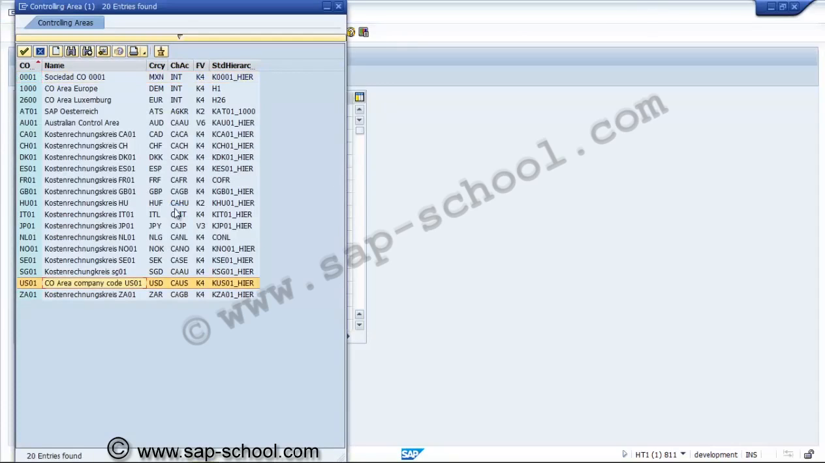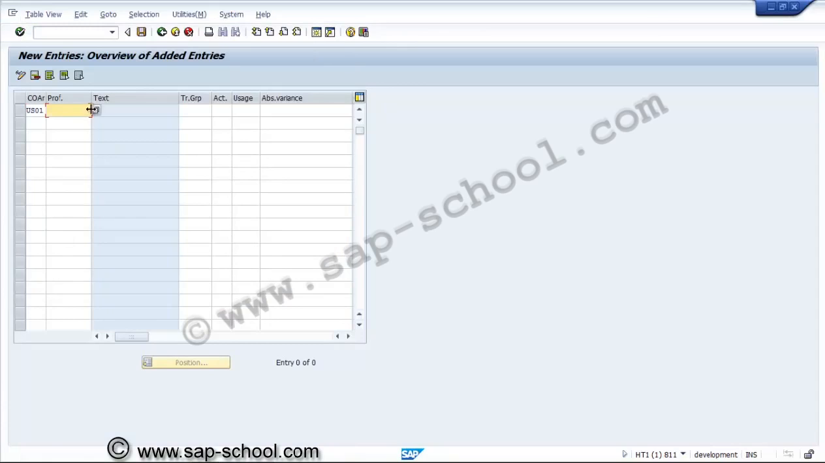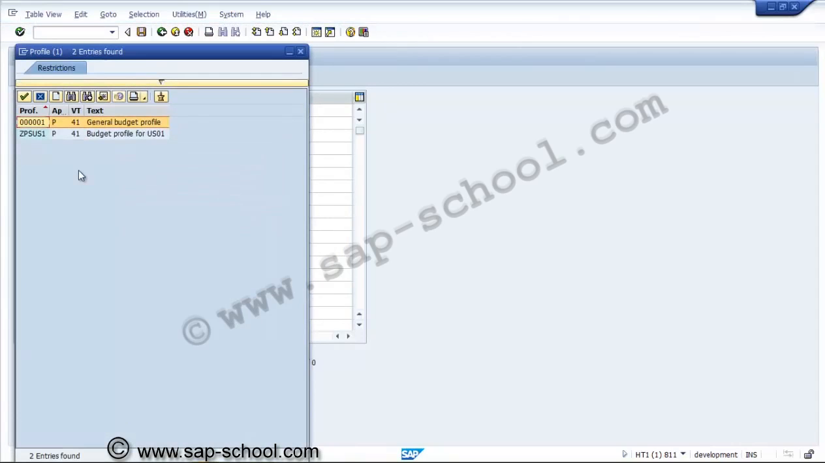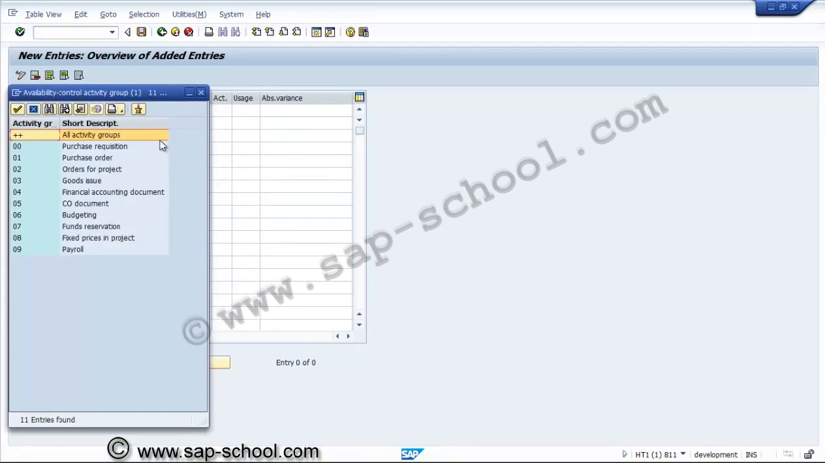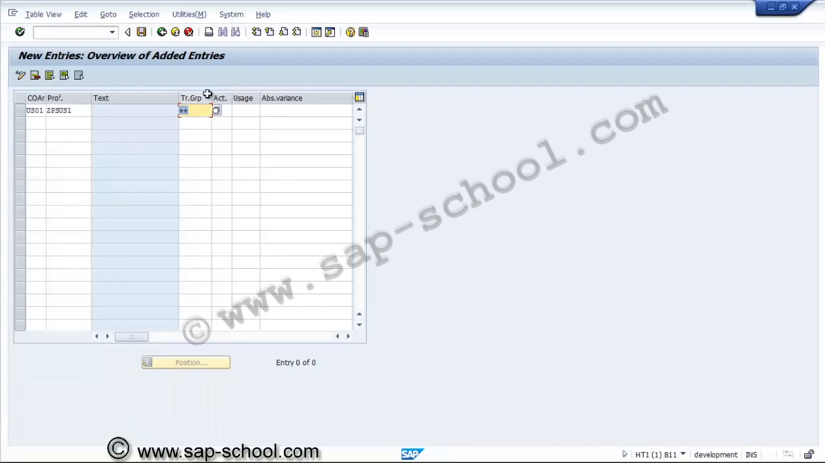Our controlling area is US01. Then the profile we have already created for the budget, that is SAP PS US1. Now here we have to use the target group. Target group normally we have to assign for all groups, so we use ++. Otherwise, we can use only budget profile for the purpose of PRs or PO or orders, goods issue, like that. So it is always better for all activity groups.